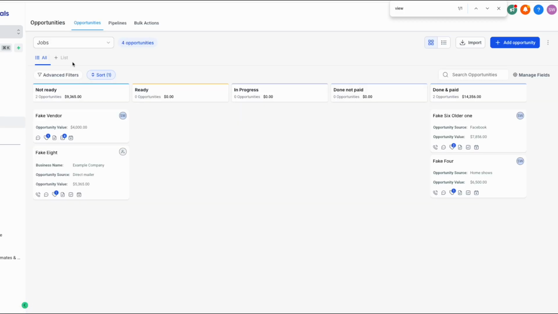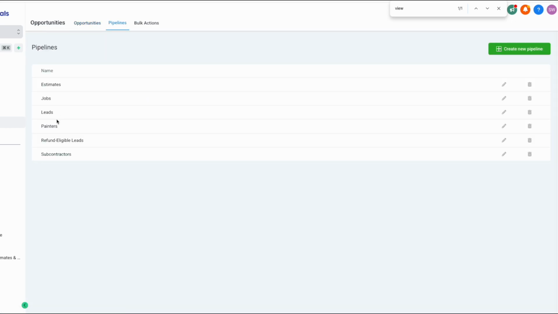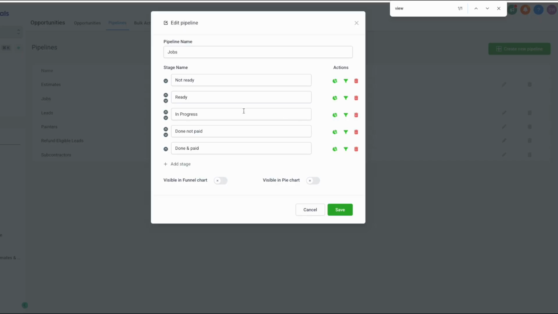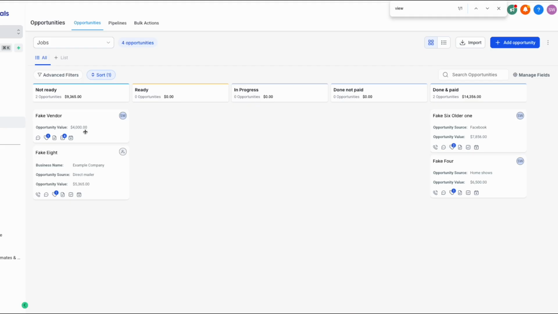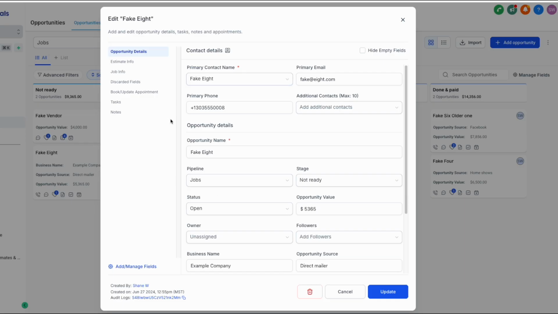And production is going to be in this pipeline of jobs. Now we just have this not ready, ready, in progress, done, not paid, done, and paid. If you wanted to add extra steps, you can. Just go to pipelines, go to your jobs, press edit, and you could add another stage, and then you can move them around. I would leave the stages that are in there. You can rename them to what you like, but there's automations built on these. So if you delete them, some of them might not work. If you want to do something besides add a new one or change the name, just let us know and we can help make sure that whatever you're trying to accomplish gets done right and that all the automations you want running are running.